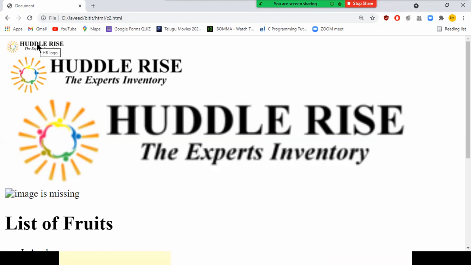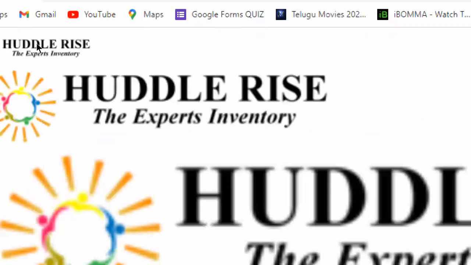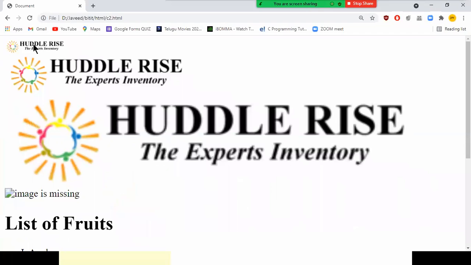Now you can see there. So it's going to show me there. Once I place my mouse pointer over there, you can see that it's going to show me the title along with my mouse pointer. So that is the title for us. You can also use the title attribute for images.